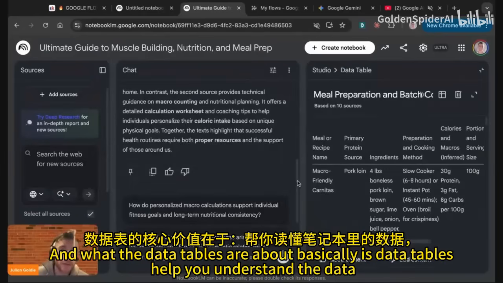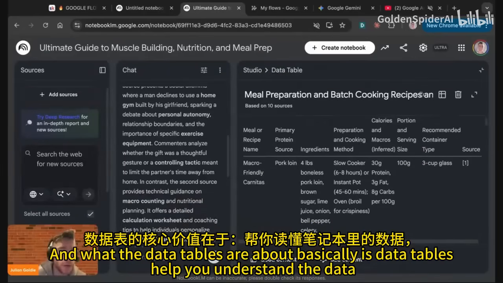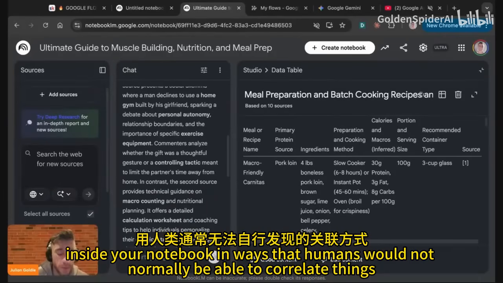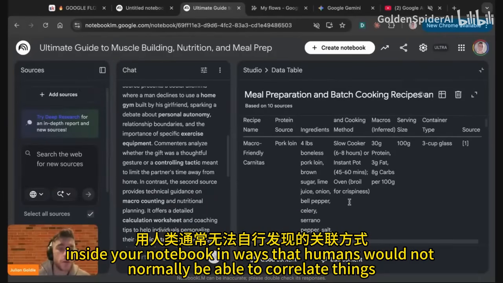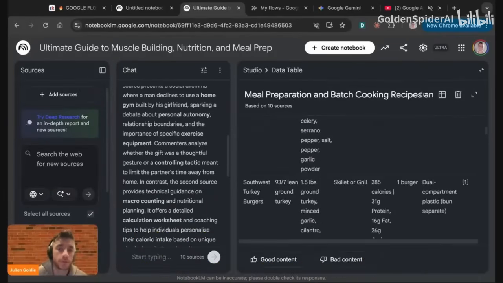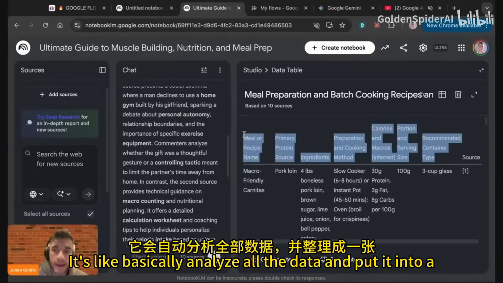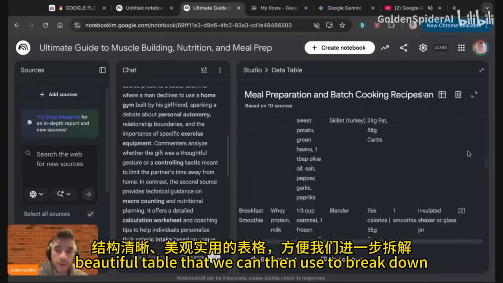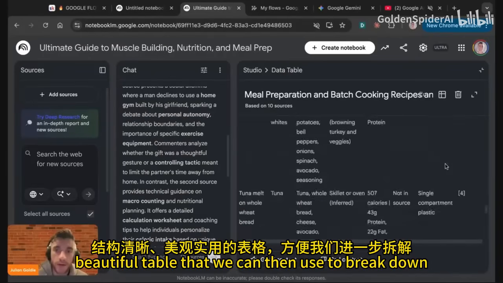We also, for example, have the data table. These data tables help you understand the data inside your notebook in ways that humans would not normally be able to correlate things. So you can see here, it basically analyzes all the data and puts it into a beautiful table that we can then use to break down everything.